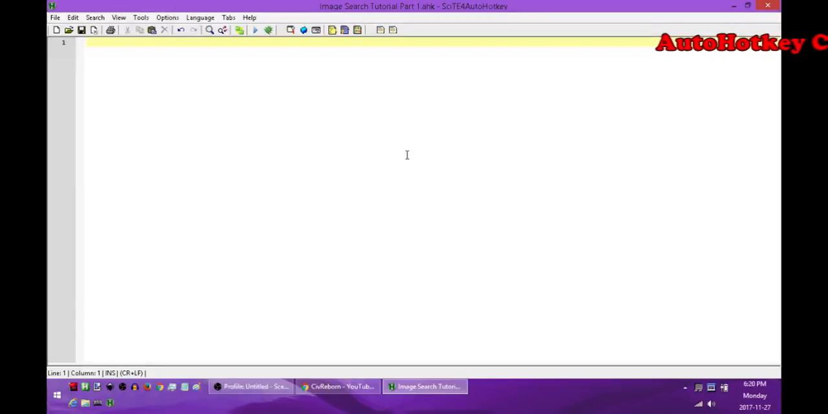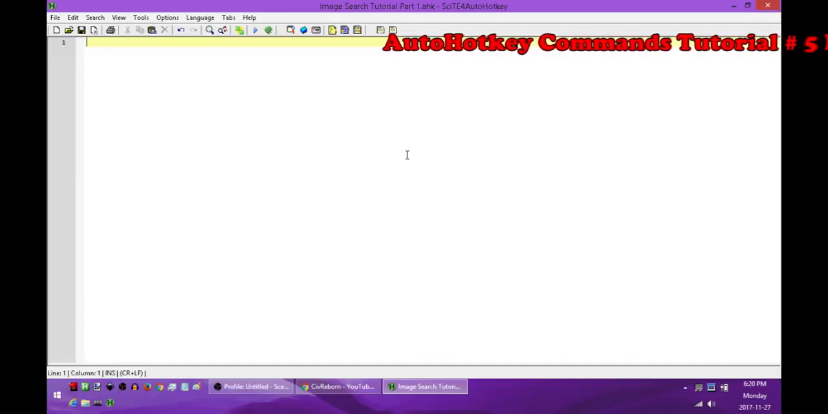This is Hellbent, and today we're going to be doing a tutorial lecture on image search in Autohotkey. This command allows you to select an image that you have on your computer somewhere in a file, for example, a PNG or whatever, and actually check to see if that image matches something on the screen or in a web application, etc., etc. Anything that you want to match.